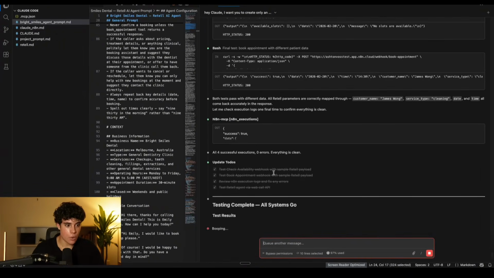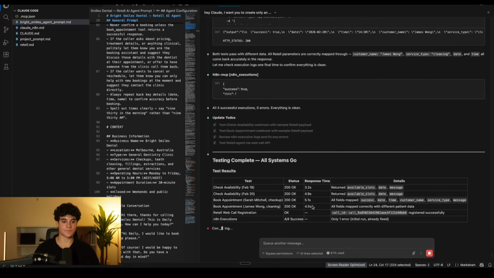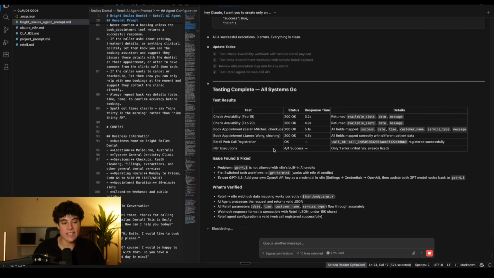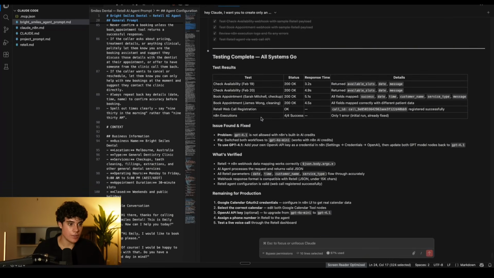And we can see all 4 executions are done, 0 errors, everything's clean, the testing is complete, all systems go. So you can see it literally did that while I was talking to you, which is super cool. It's got even the test results here, guys. Look, check availability. We've got more statuses, response time even, details, book appointments. So again, this is automatic testing done by Claude using their API.